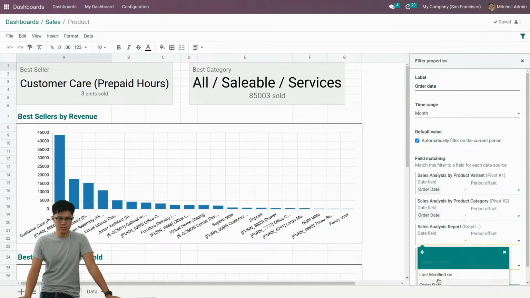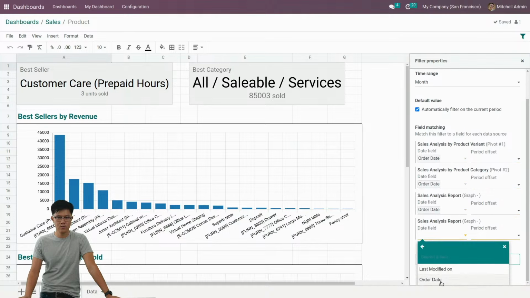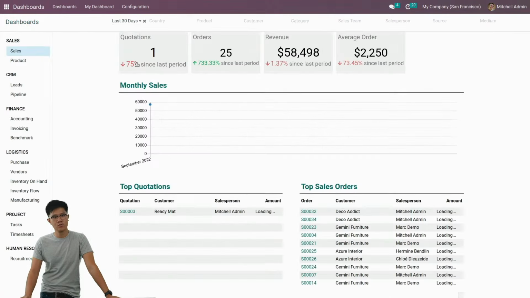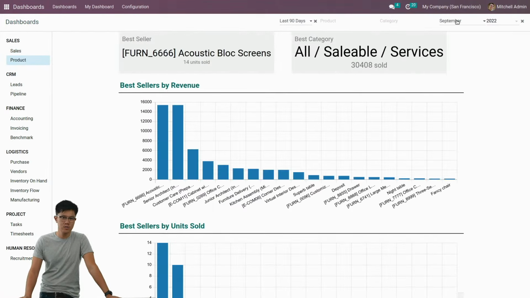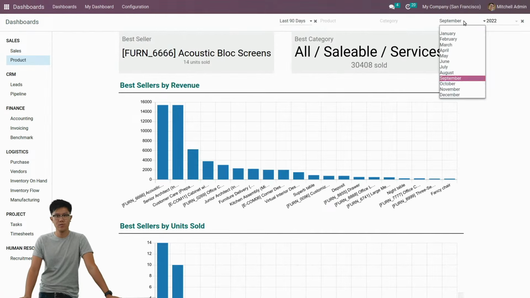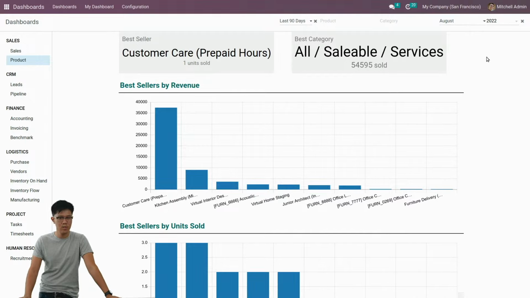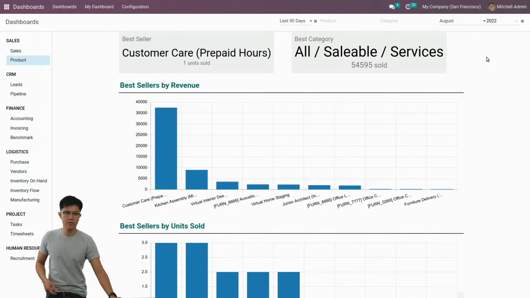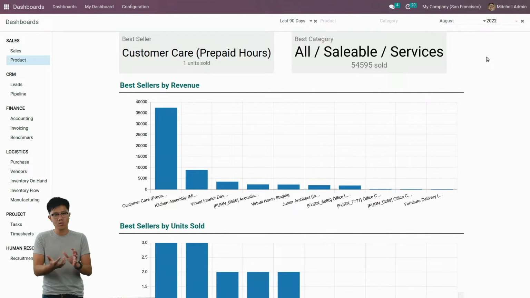If I do this and save, going back to the dashboard, I have a new filter here based on the September sales, for example. I could also change it to August, and now I have a new filter. You see that everything is configurable, flexible, and also customizable to your needs and your company.